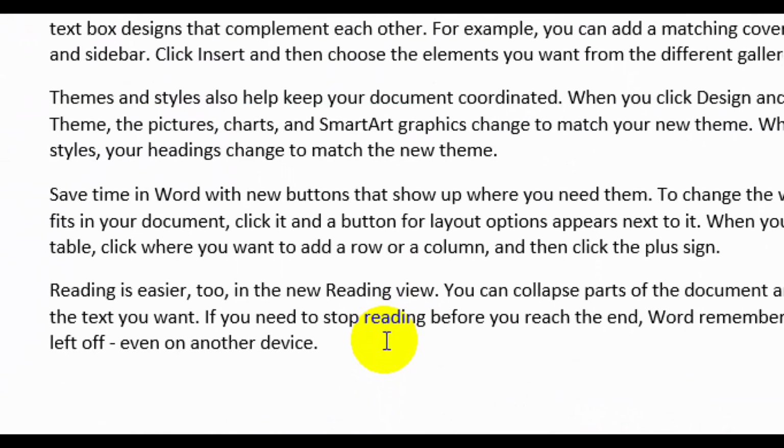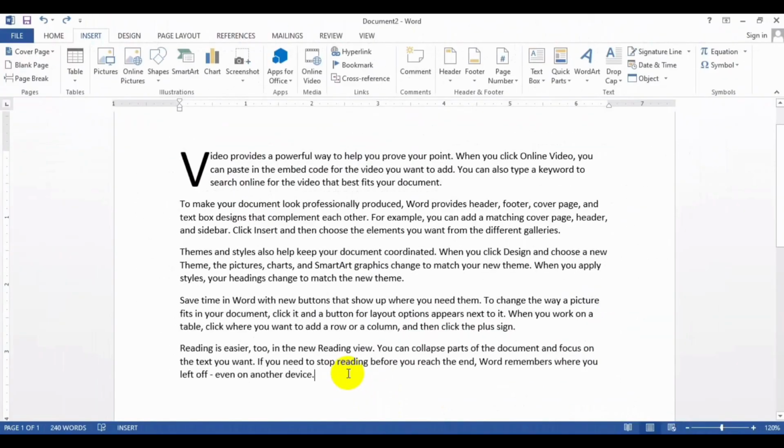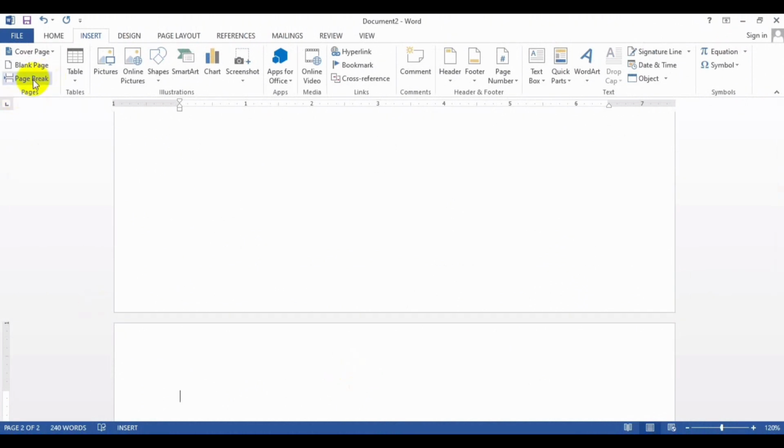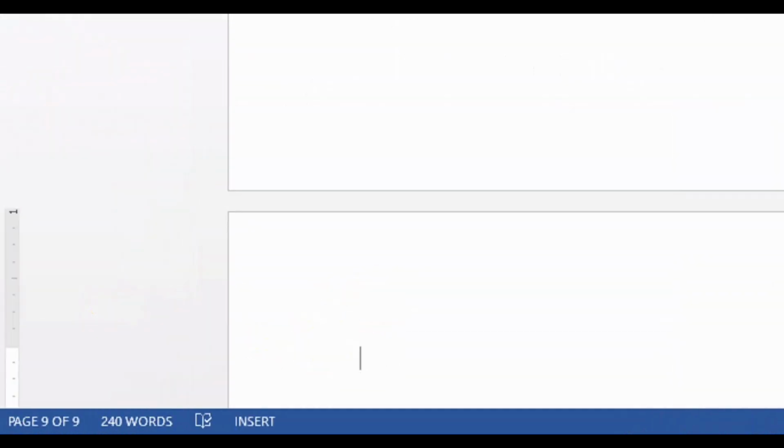Let's talk about headers and footers. Okay, so now just put your cursor at the end. Now let's create more pages. You have the blank page. You can click on blank page, or you press Ctrl Enter to have more pages.